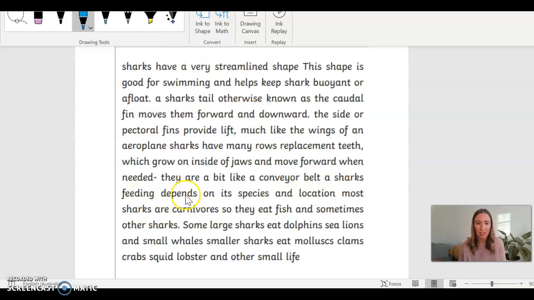A shark's feeding depends on its species and location. Most sharks are carnivores, so they eat fish and sometimes other sharks. Some large sharks eat dolphins, sea lions, and small whales. Smaller sharks eat mollusks, clams, crabs, squid, lobster, and other small life.